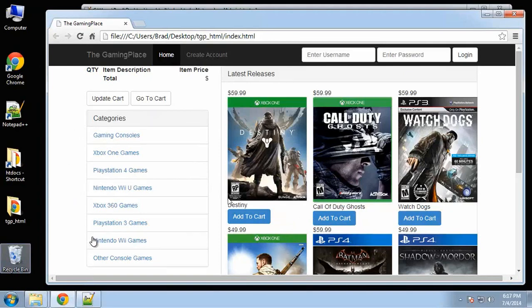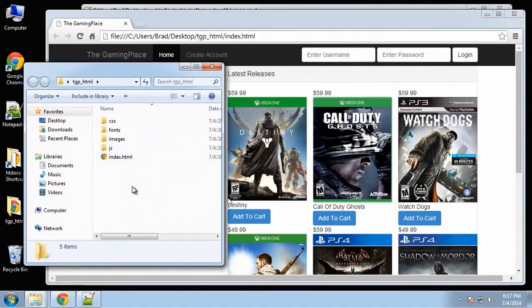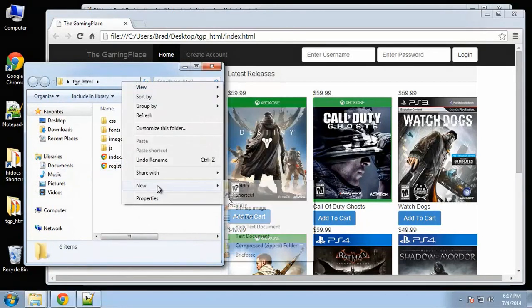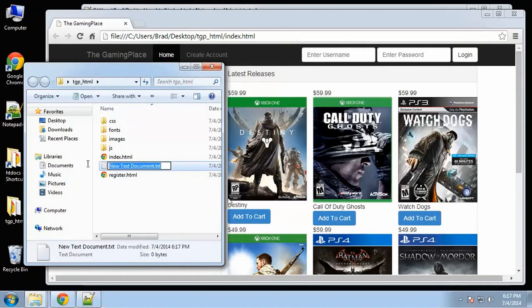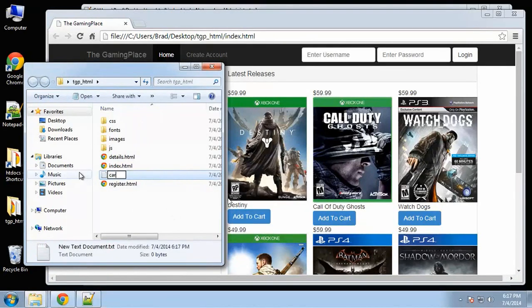Alright, so the next page I want to do is the register.html. Alright, so let's go to our HTML folder, and I'm going to create a new document and call it register.html. And we might as well create the other pages as well. Let's create details.html, and also cart.html.